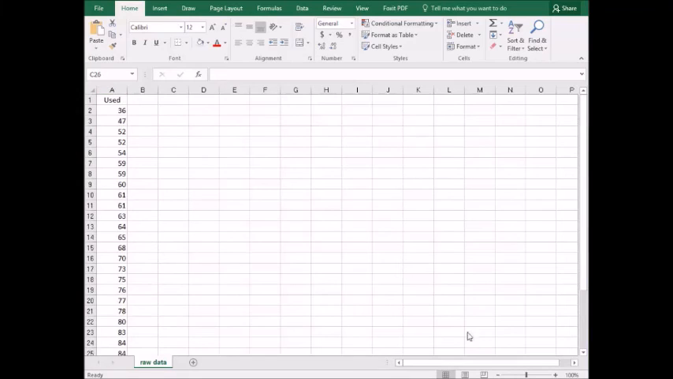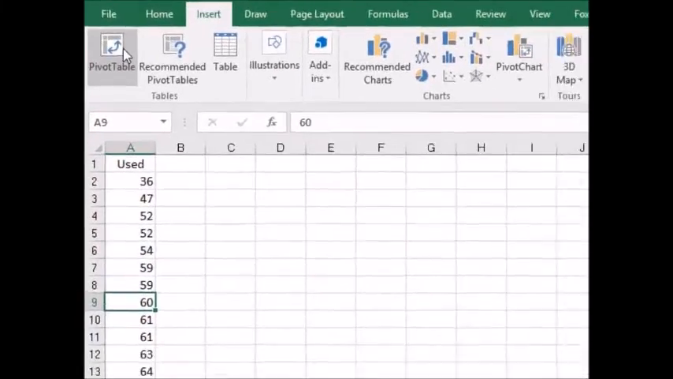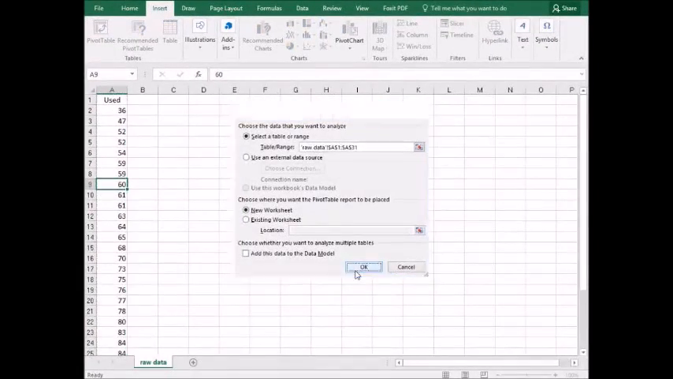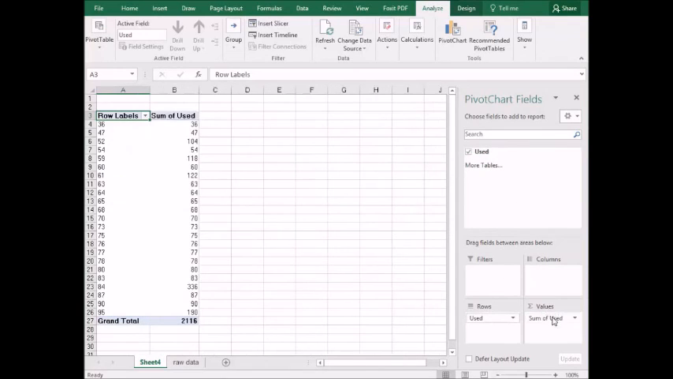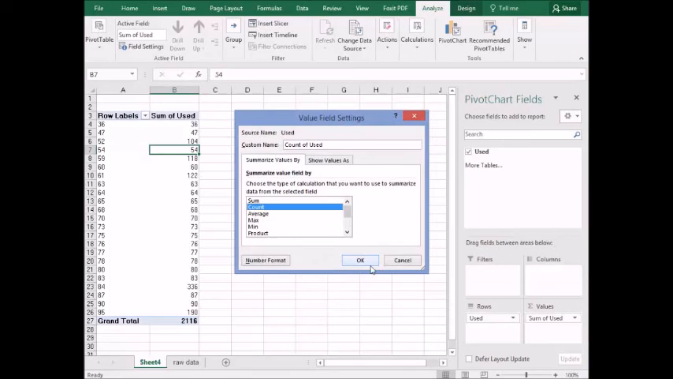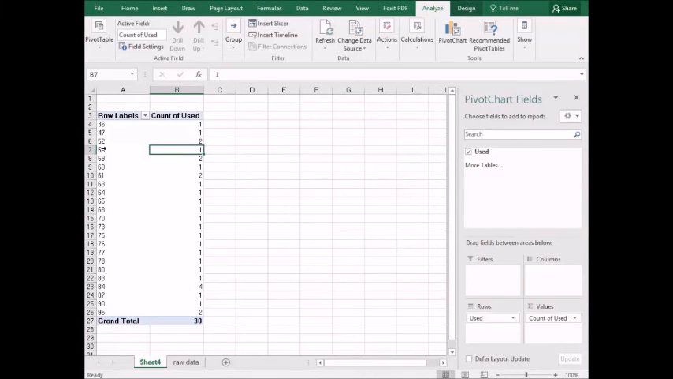We'll begin by building a frequency distribution with a pivot table. Clicking in the data, Insert, Pivot Table, accept the defaults. I'll drag Used to Rows, Used to Values. Notice that right now my column is the sum of Used, and I'd like that to be a count. The next thing that I'll do is change my rows to be classes instead of the individual values.